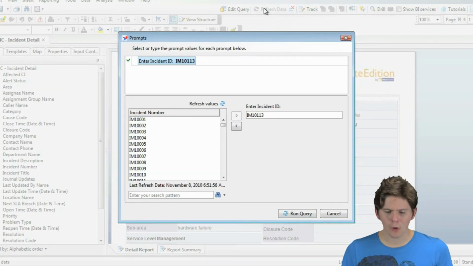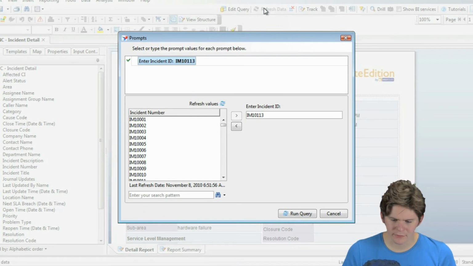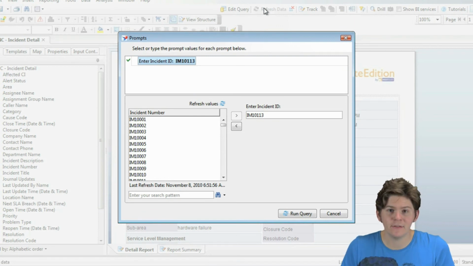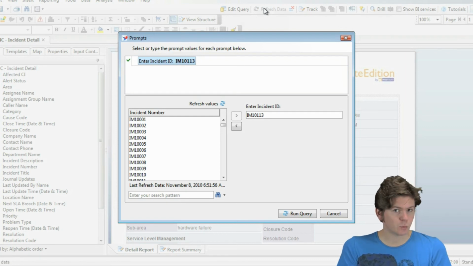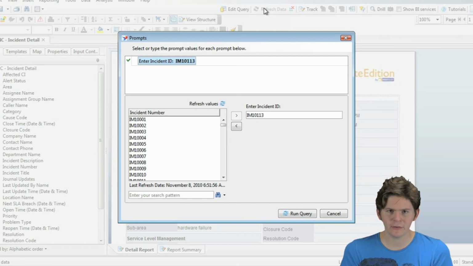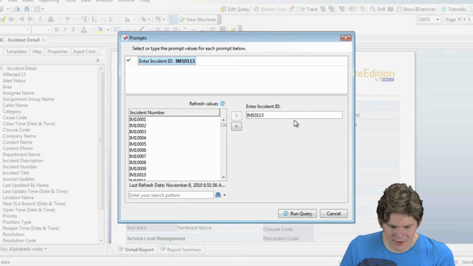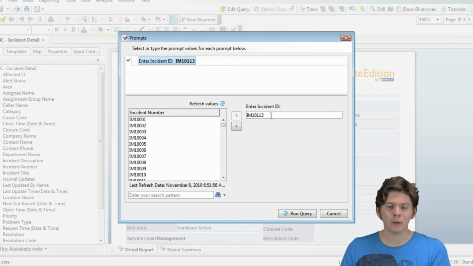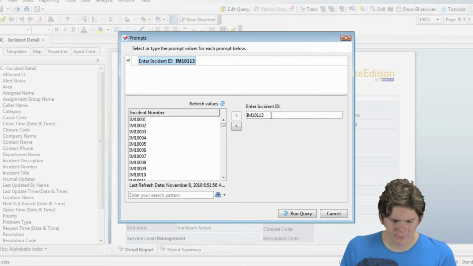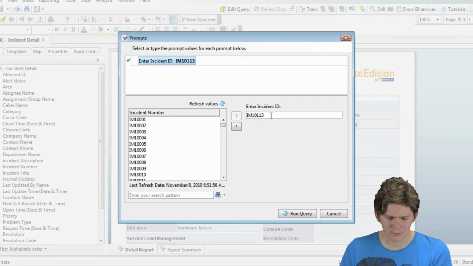And this brings up a prompt, and the reason we get a prompt here is because this report is the incident detail report. So it's showing us the detail of one particular incident, but of course we need to specify which one particular incident we want to see the detail for. And so you'll see here on the right hand side is the current selection, and on the left hand side we have a pick list of all the available options, and these are all incident IDs that we could choose to specify which incident we want to look at.